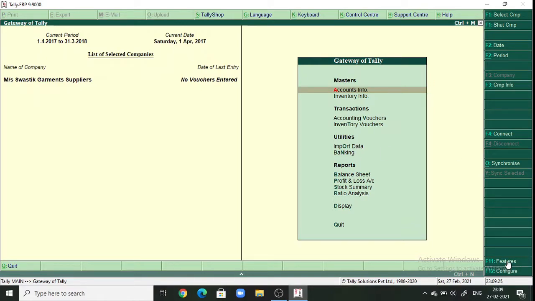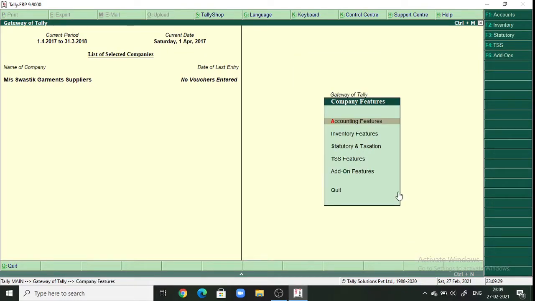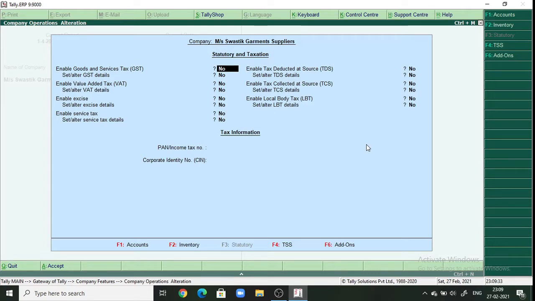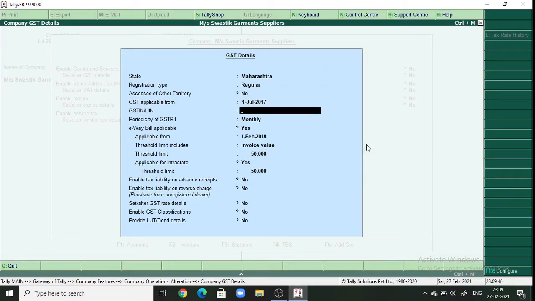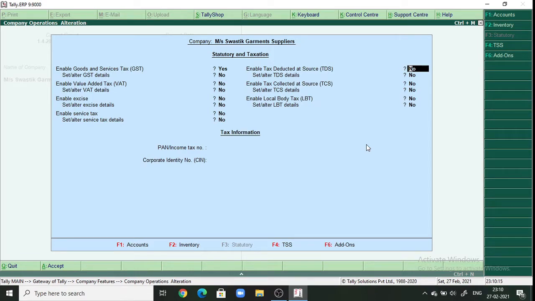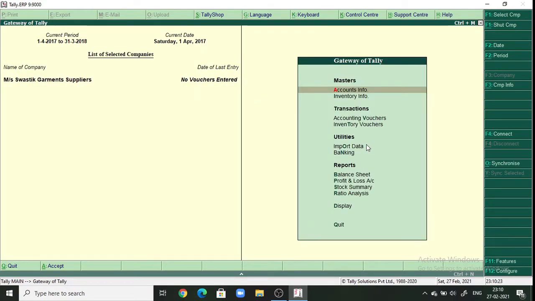After that, select F11, or from the right side select features, and then go to statutory and taxation and enable goods and service tax as yes, and set alter GST details as yes, and the GSTIN we have to write, which is given, 27 KLMNA 4321 V1Z2, accept all. Accept this also, and then go back to Gateway of Tally.